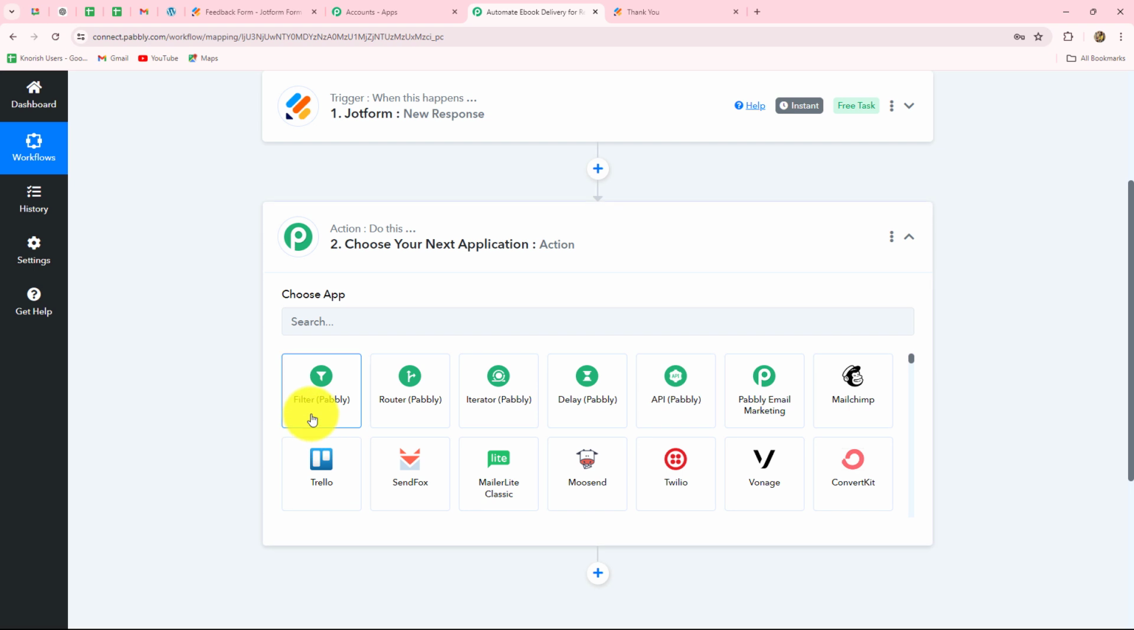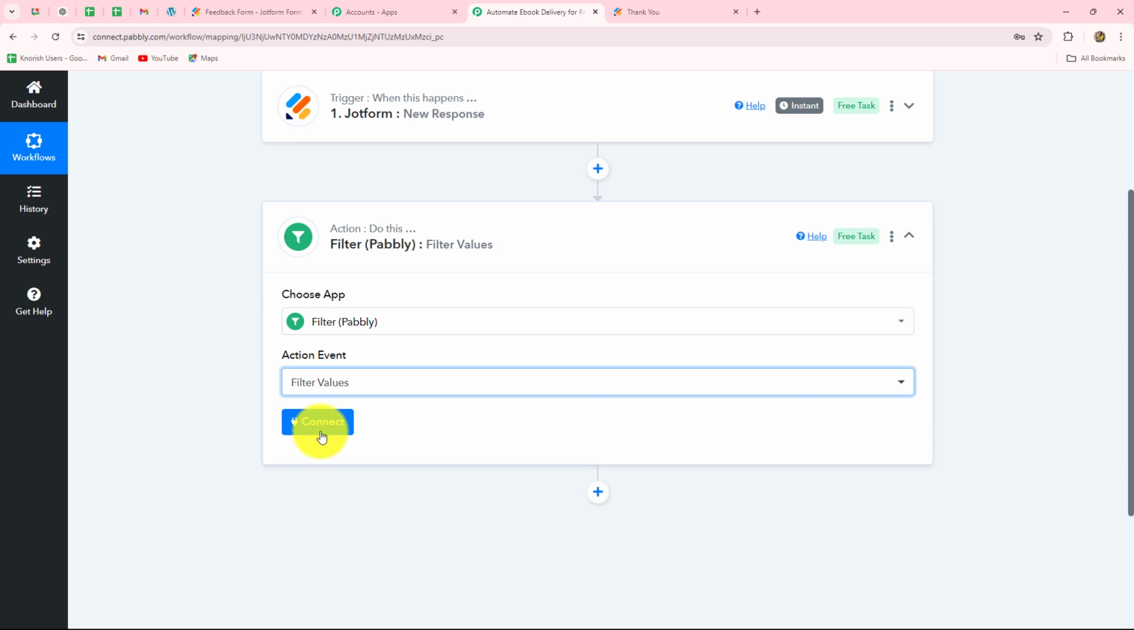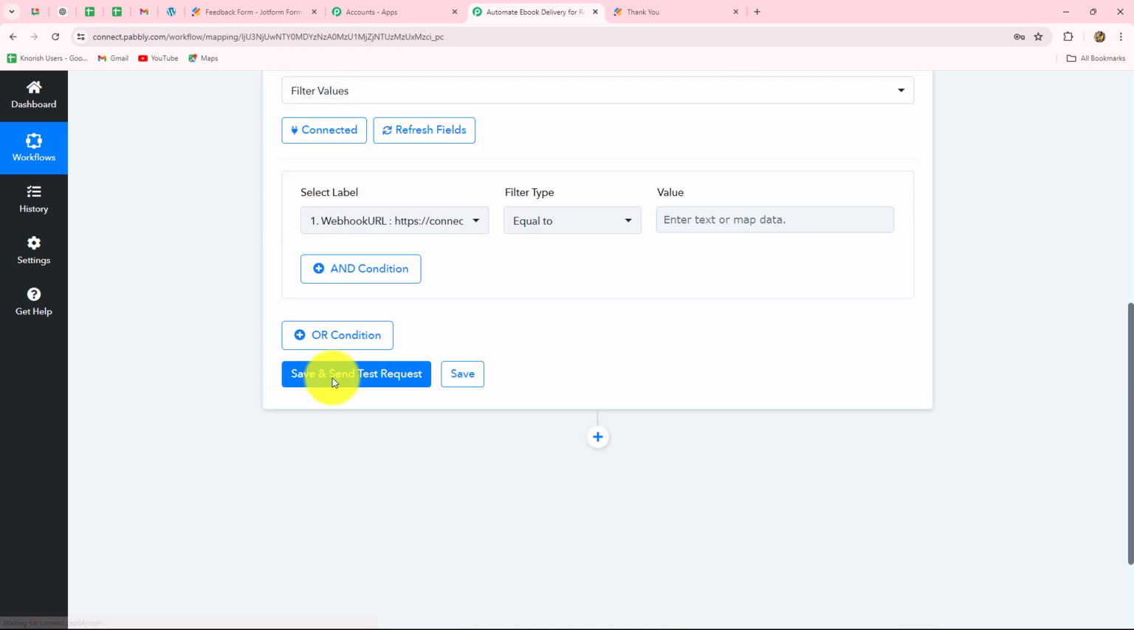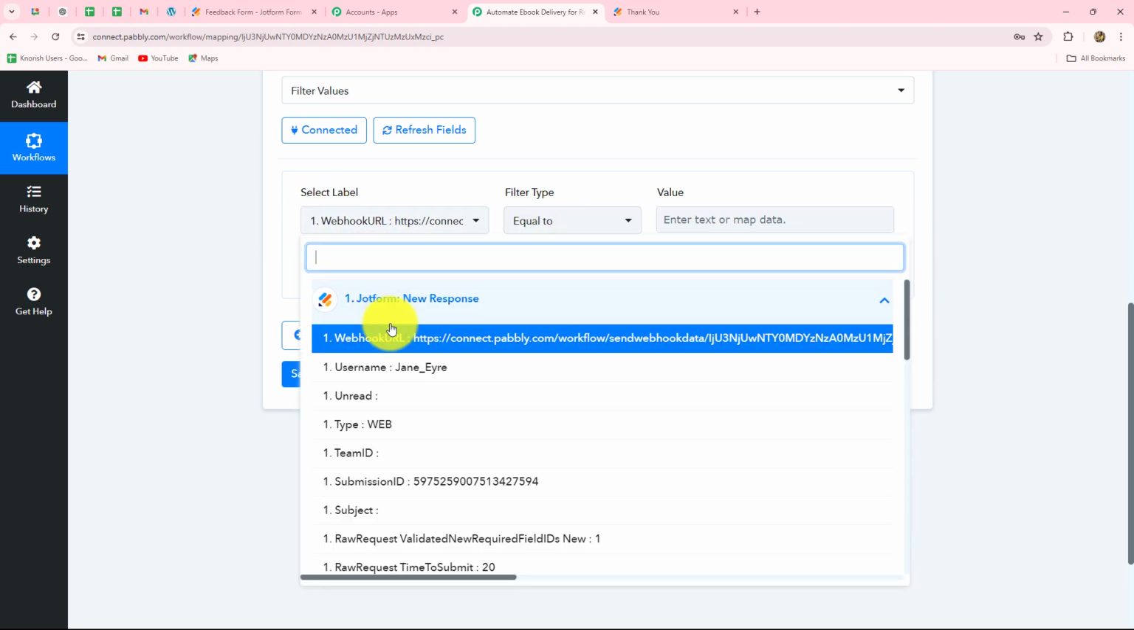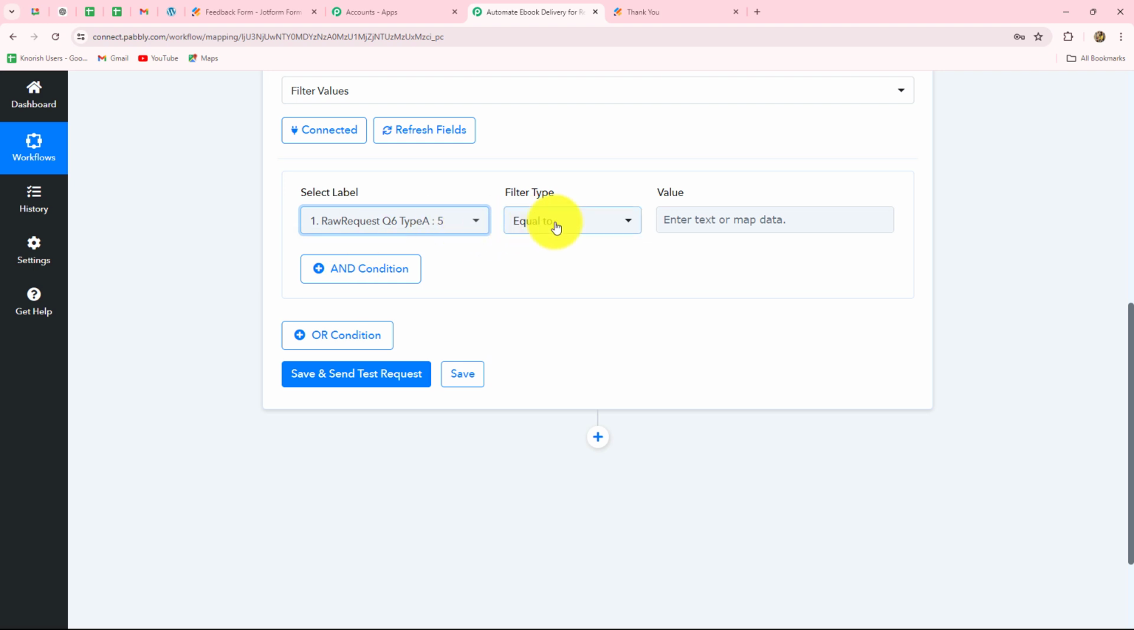For applying the filter, we have to use the step called filter. So let's select our action application as filter here. Our action event will be filter values, and let's click on connect. Now we have to set a condition. Here we have to enter the label, the filter type, and the value. The label will be the response which we have received. So I'm going to select the response, that is the rating which we have received in the form submission. When my rating is greater than 3, then I want to run the workflow.